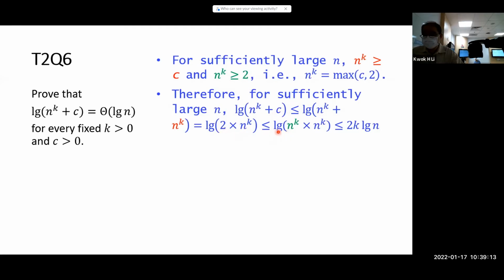So after the one here, it should be n to the power k times n to the power k. At the end, you simplify it to 2k log n. So you see that after some manipulation, this expression here is smaller than 2k log n, for log n greater than log n. Then the scaling factor is 2k. K is a constant, right? 2k is a constant. So this is upper bounded by log n up to the scaling factor 2k. Can we say that?